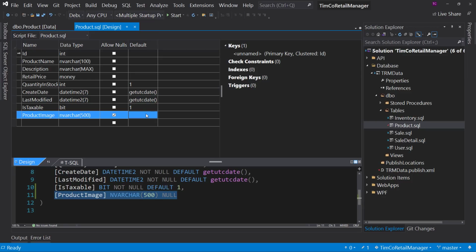But we're going to mark it as allows null because the other reason we want to be nullable is that we might not have images for everything. So if we don't have an image, we're going to pass in null. So there we go. There's our product.